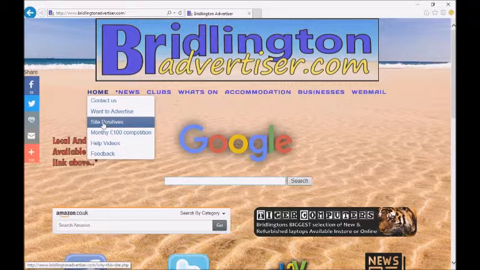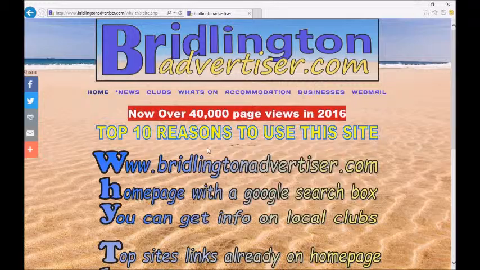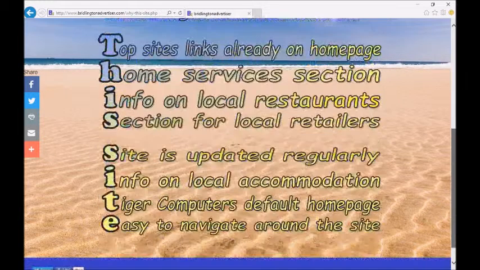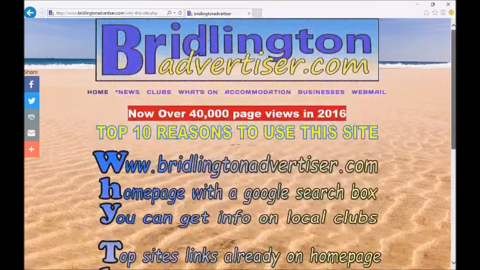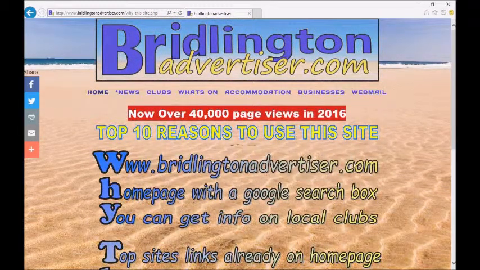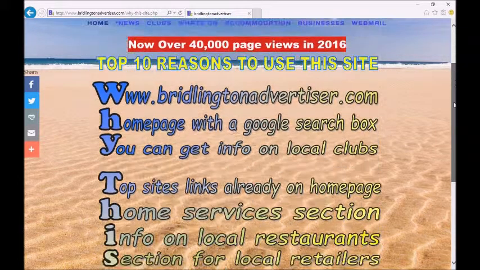Site positives. We'll click on this. It gives you some site positives, tells you what we believe is good about the site. If we start at the top, obviously that gives the website address. Also, it's a home page with the Google search box. As you can see from the home page, there's a Google search box.